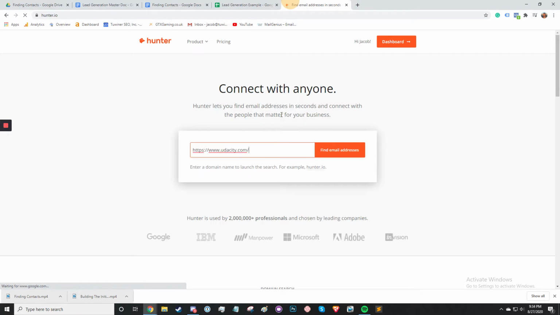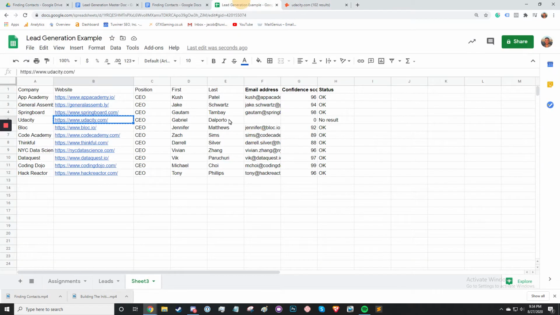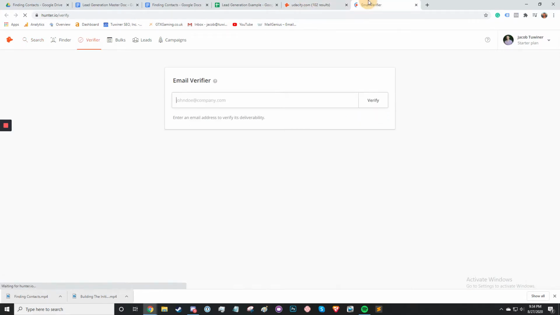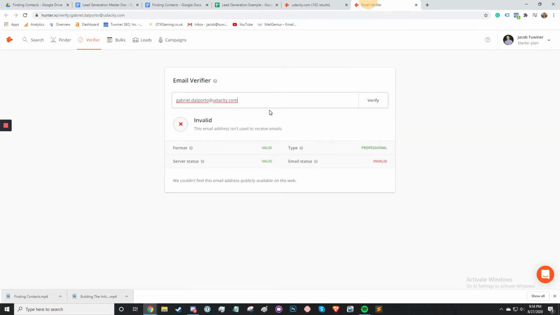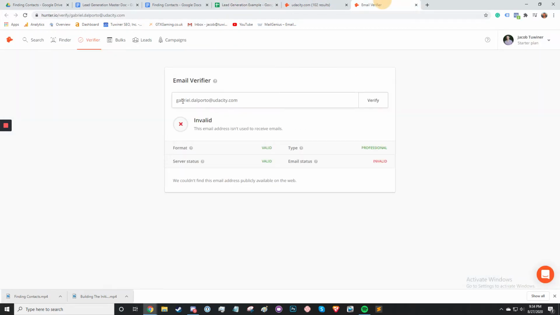First thing I'll do is put the email into here, and it's going to give us the most common pattern, first dot last. So if this guy's name is Gabriel Del Porto, let's try Gabriel.delporto at udacity.com. I think that was it, right? Invalid. So let's try a nickname, since his name's Gabriel. Sometimes nicknames will work.